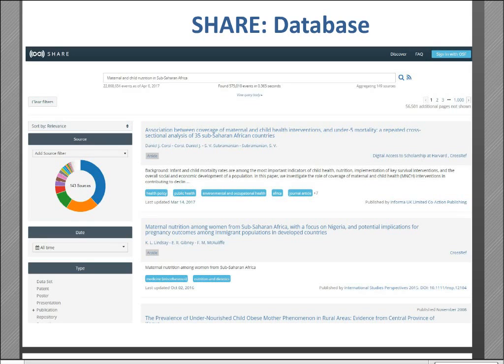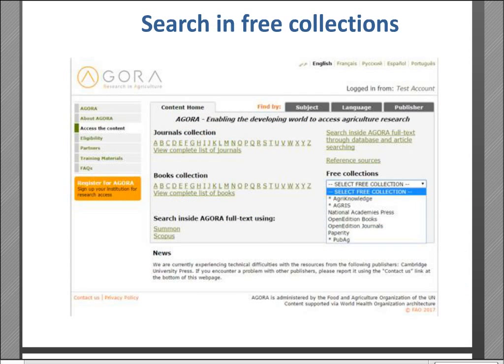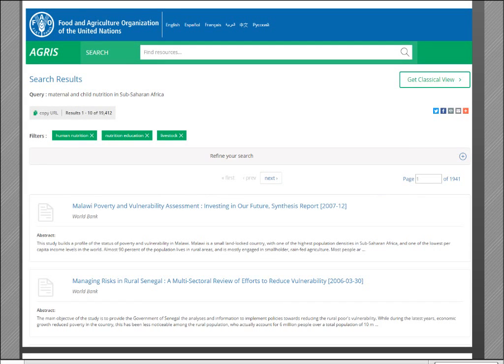We also have databases. This is interesting in the context of open data. There's a lot more data sets being published, which might be useful for secondary research. An example of one of those is SHARE. It's hard to see it on the screen, but I put in the keywords maternal and child nutrition in sub-Saharan Africa. And I can see that I have data sets, posters, presentations, publications available also here through SHARE. And quite new ones. The newest one is from March 2017. So it's just many different ways to search.